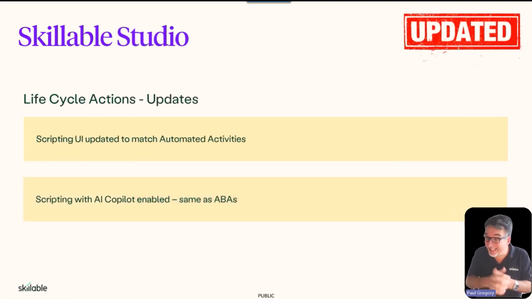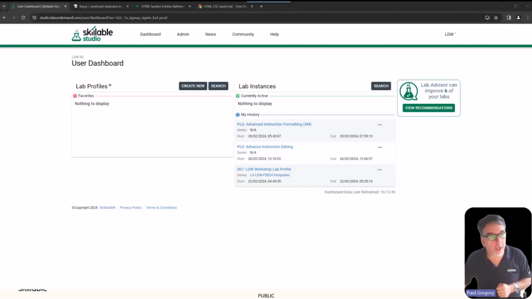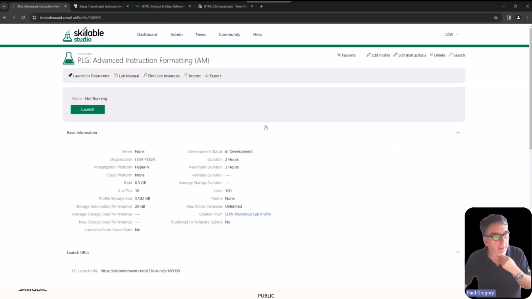Lifecycle action. This isn't in the platform yet. It's meant to be on the next push to production, just to give you a little highlight of something that's coming. I think it's the 7th, the Thursday next week, when this is happening. So let me jump across into here. I'm just going to pick a lab profile that I've got.